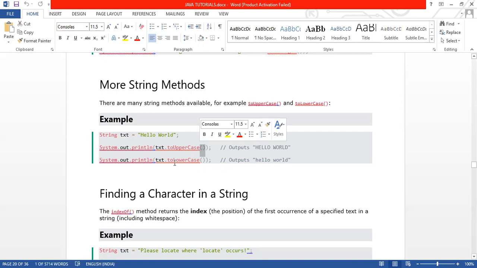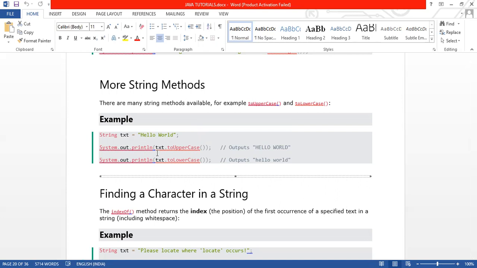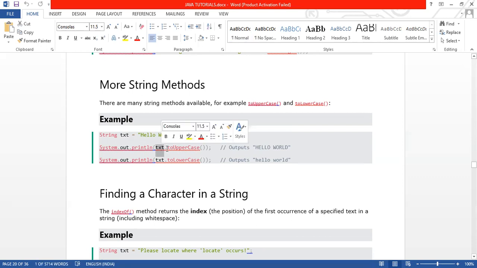Okay. And whenever we are printing anything within System.out.println, whatever we want to print, whether it is a string or a variable or a method or anything, first of all, we need to mention it within the first bracket, open bracket close. Within that, we need to mention the variable name, then the dot operator, then the method name with first bracket, open bracket close, then the semicolon termination.